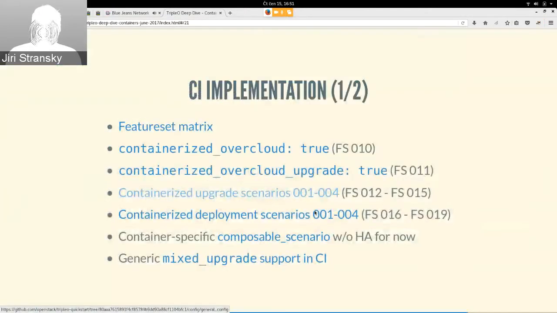Okay, there are other feature sets for containerized upgrade scenarios. We have these scenarios that test various services, optional services, which didn't get into the main jobs. So we have scenarios for those, also for deployment. And I already mentioned that we have the specific composable scenario files, which don't have HA for now.